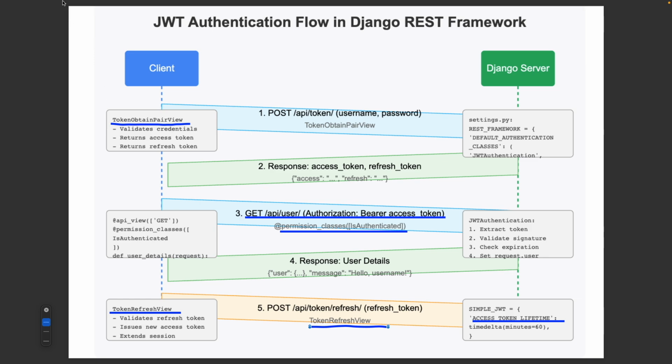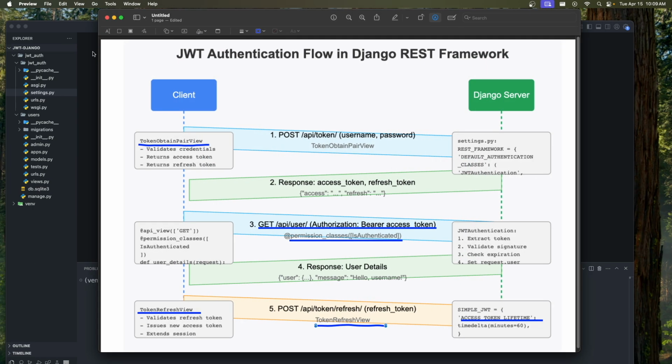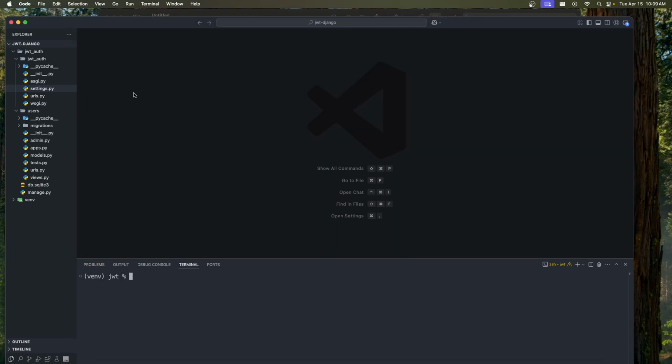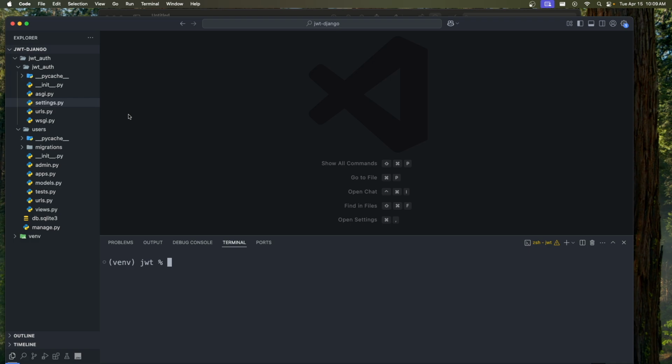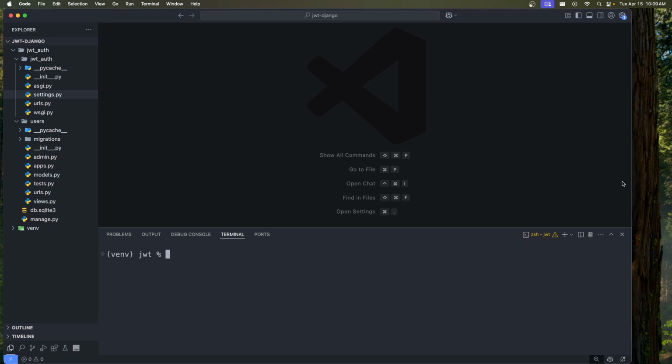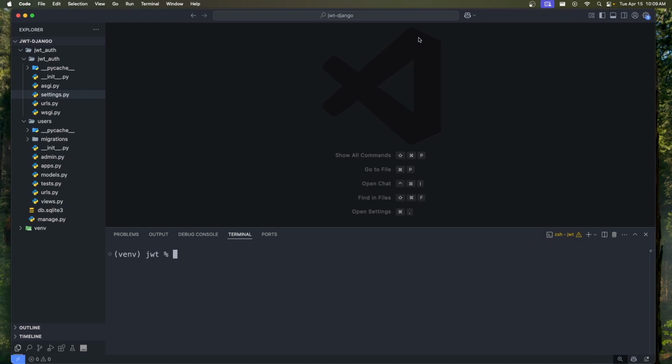So now let's dive into an actual Django project. I just created this very simple Django project right here. Let me see. It's very simple. The name is right here, and we create a new app, the user.